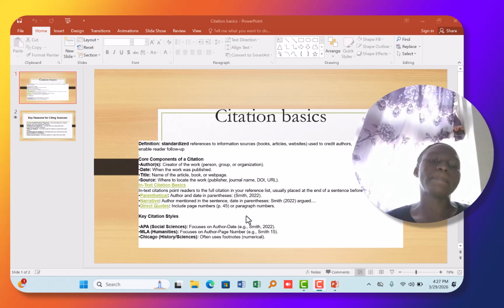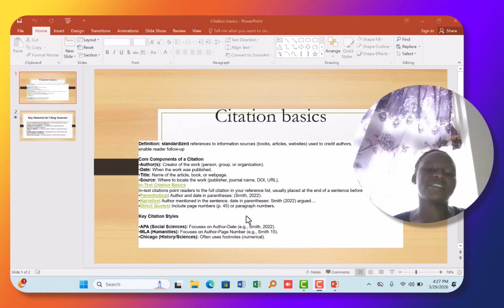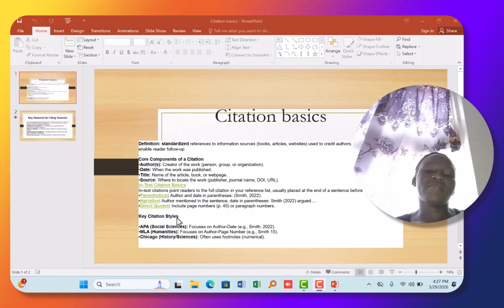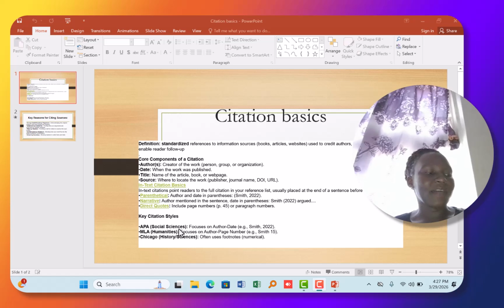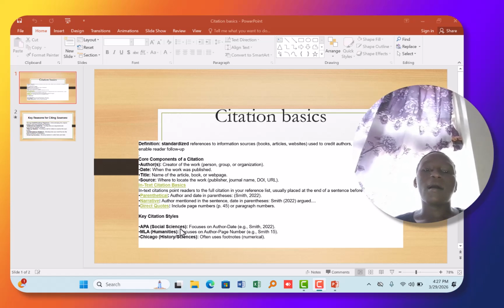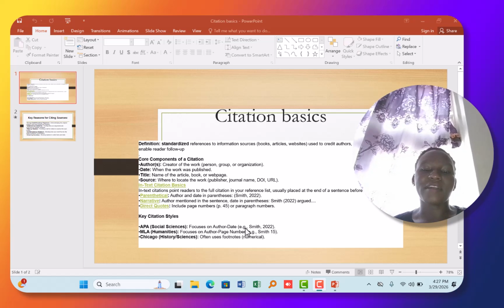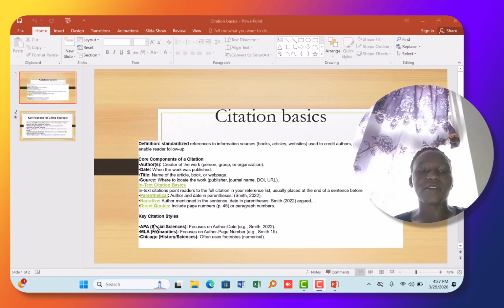We have the key citation styles. The first one we are going to talk about is the American Psychological Association. This is majorly used in social sciences, and it is also used in academic writing, and it focuses on author-date, for example, Smith 2022.